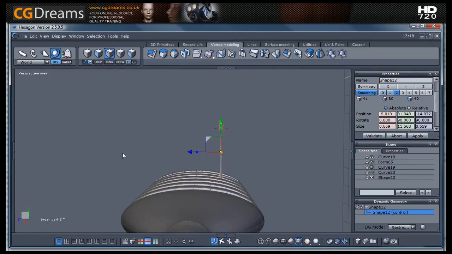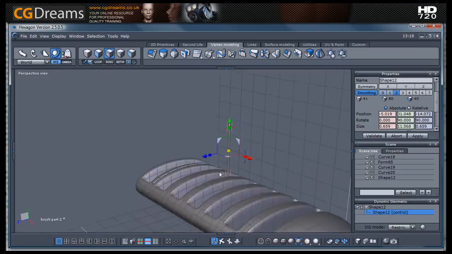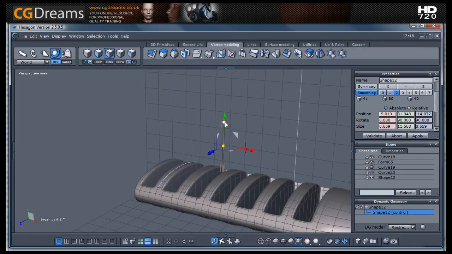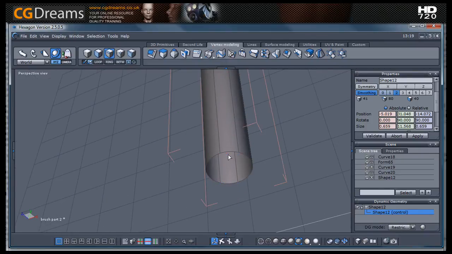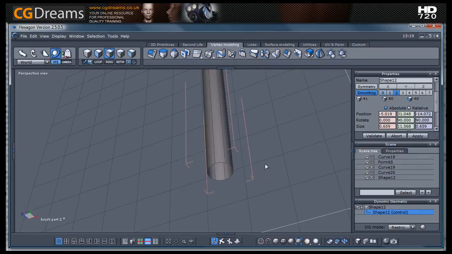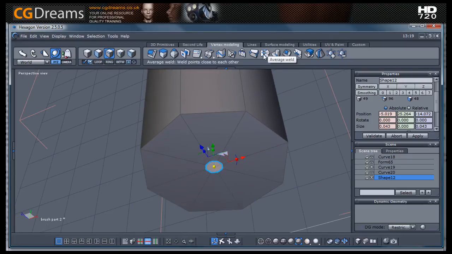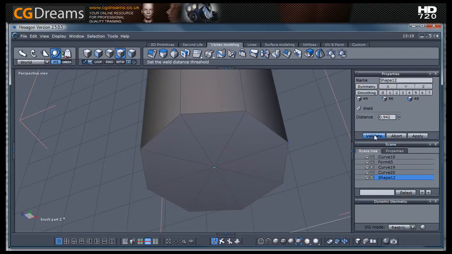Also, while you're at this particular point, you may want to adjust the actual length as well, but I think for this particular moment it's fine. I'm going to turn off this geometry again. Let's go underneath the bottom here. We're going to loop select and extrude inwards. I'm just going to turn off and collapse this dynamic geometry that's on at the moment. We don't want that on. That's good. And we're going to use that average weld again and close off this bottom, increasing the distance until it merges to one vertex.